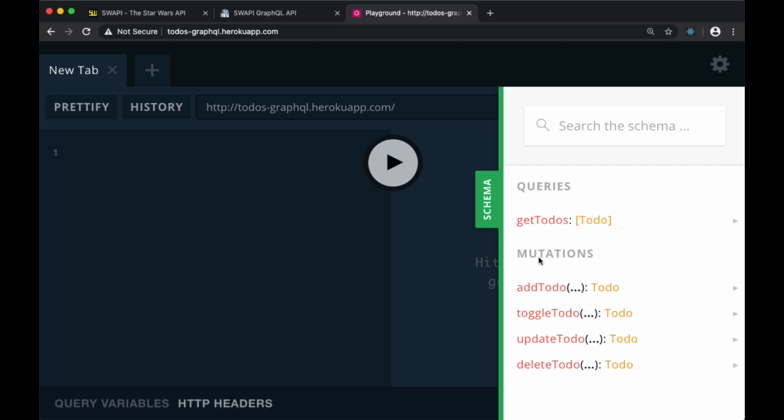But what about mutations? So queries are for getting data. Mutations are for mutating or changing data. Mutations allow us to create new data, such as adding a to-do, as well as update data, such as toggling a to-do. We'll see exactly what that means in a second. Or there's also this update to-do mutation, as well as delete a given resource, delete a to-do in this case. So with mutations, we can create, update, and delete data. But let's better understand queries first.